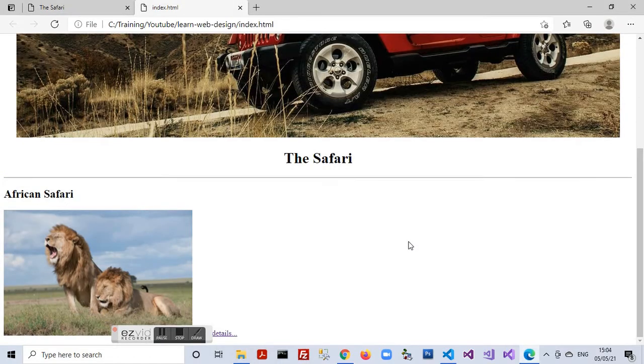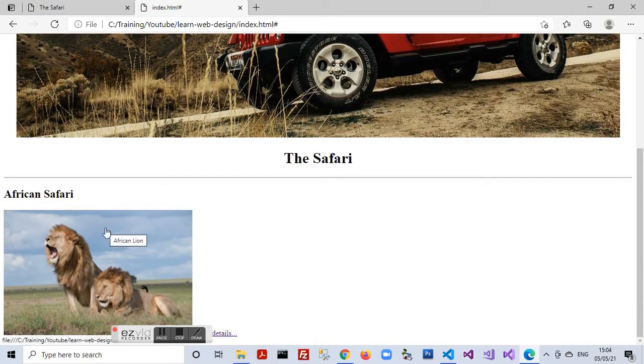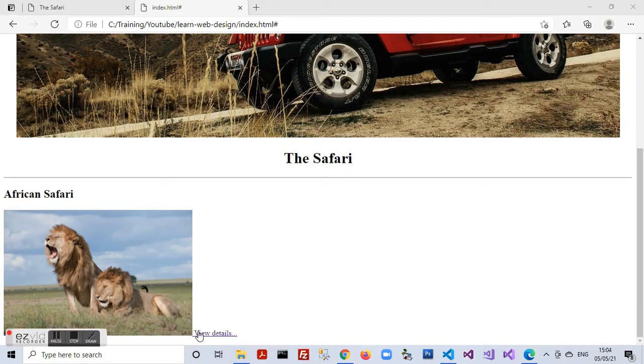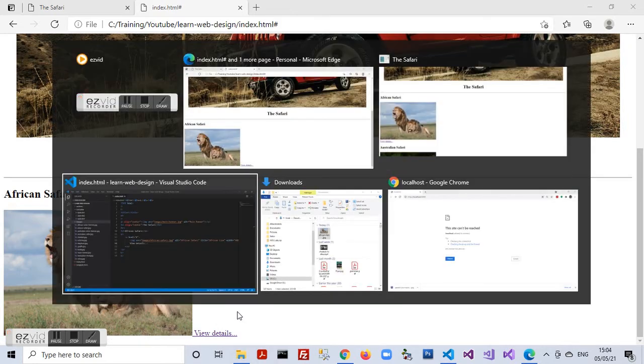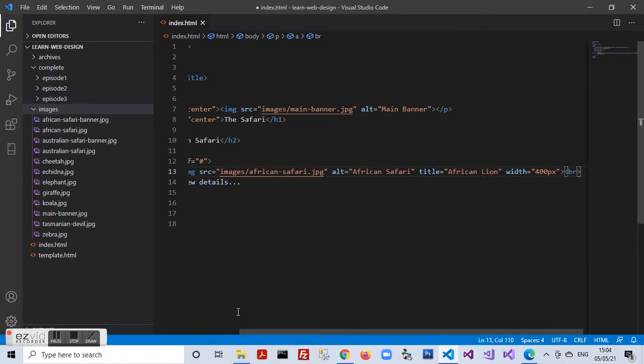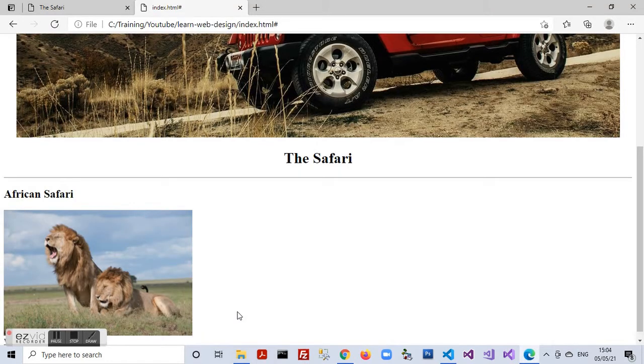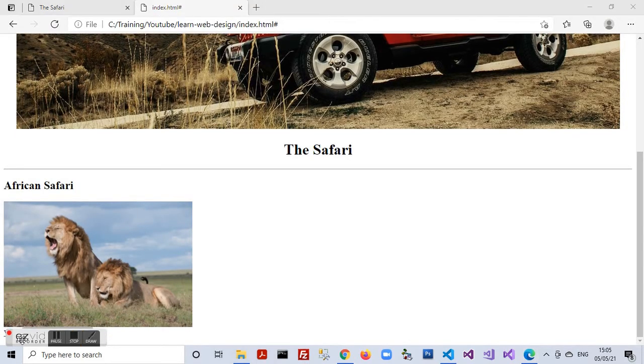So here we are. So the size is now as per our requirement. But we see that view details is displayed alongside the image. We need it below. We need view details below the image. So we need to move back to Visual Studio Code. Within our HTML, we need to put in a break tag after the image. So we type in the break tag, we save the document, move back, refresh it, and see view details have moved below the image.